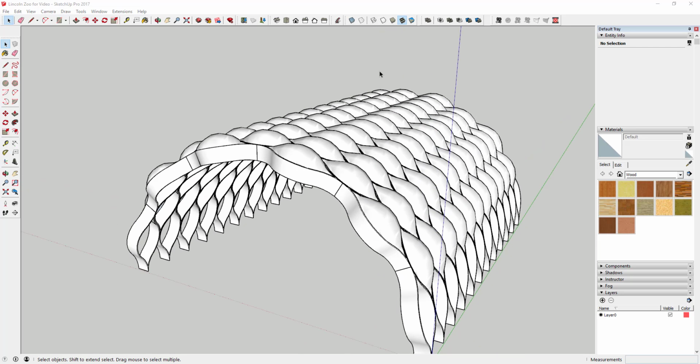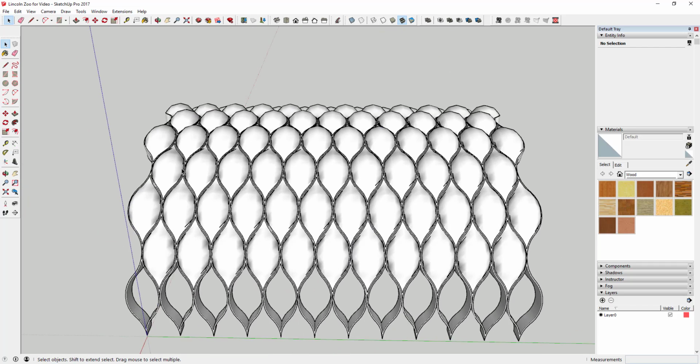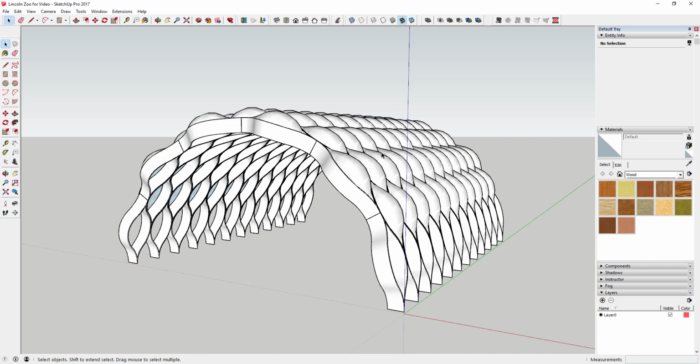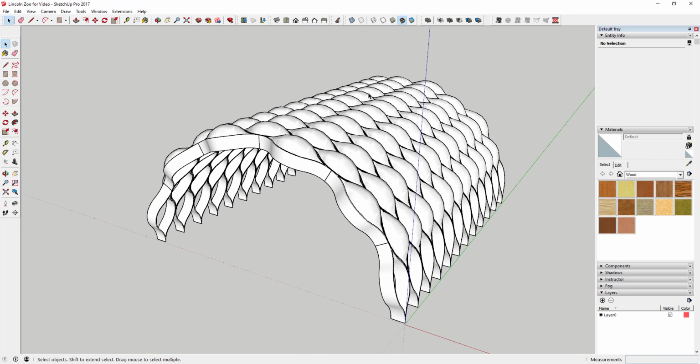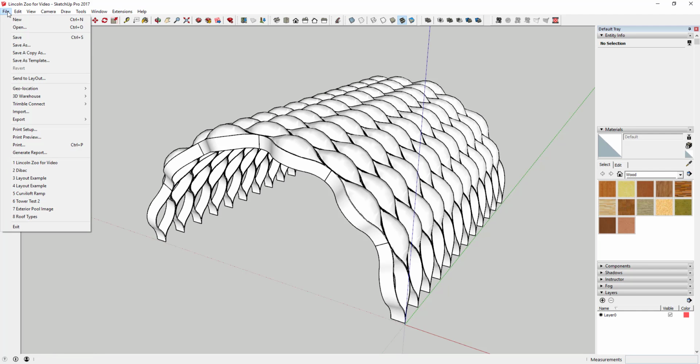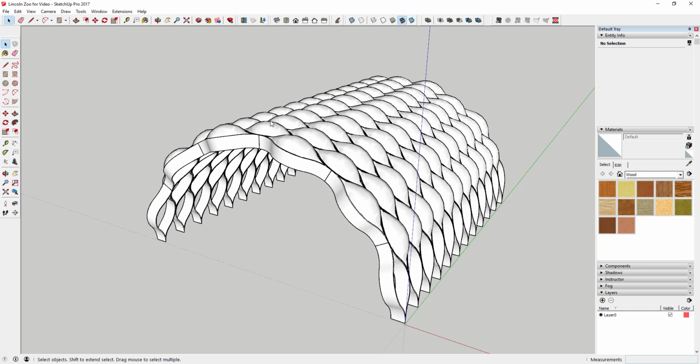So if you remember, this is a model I did a while ago of a structure that's at the Lincoln Zoo. I believe it's in Chicago, but I thought it would be a good example of what we're going to do. And so the first thing we're going to do is export this model to the 3D Warehouse. In order to do that, you're going to go to File, 3D Warehouse, and click Share Model.